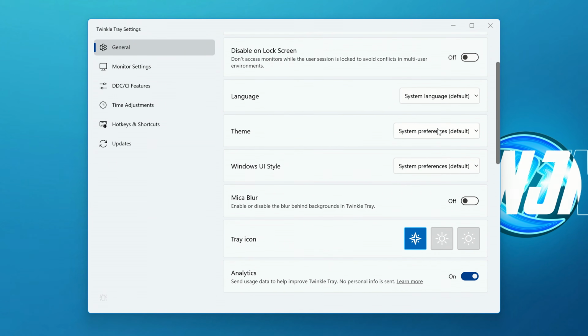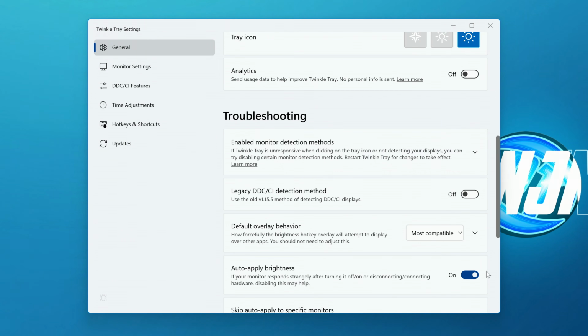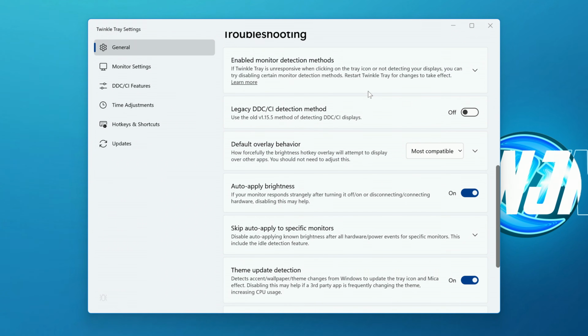You have language, theme, Windows UI style. One thing I like to do is change this icon. I actually prefer it just to look like this small sun. I'm going to choose not to send analytics. That's a personal choice. If for some reason you don't seem to have control over one, two, or all of your monitors, alternatively, you can try the legacy DDC/CI detection, which you can enable here, but the majority of you shouldn't need to do this, so leave it off.